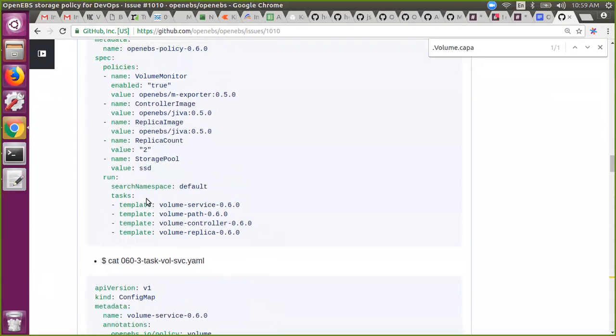Okay, so coming back to this task, I said in the beginning that these tasks are executed in order. When I say order, whatever order is mentioned in this particular template, in these specifications, in this YAML, that is the order which will be run. So it will first run the volume service template, then the template named volume path 0.6.00 and all those things, and then controller and then replica, right?